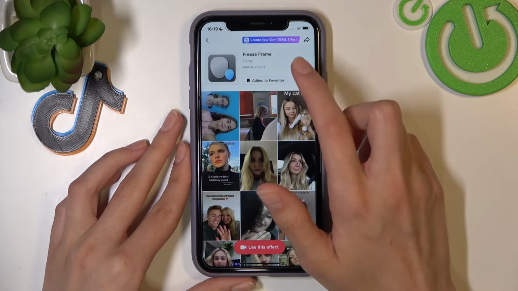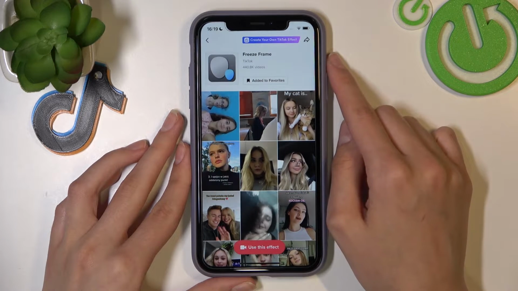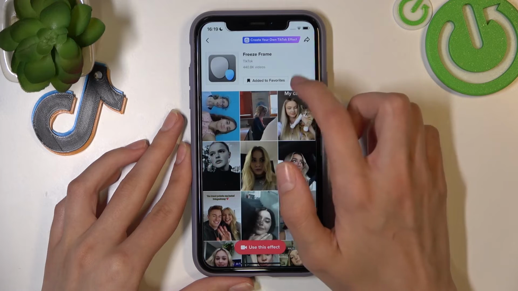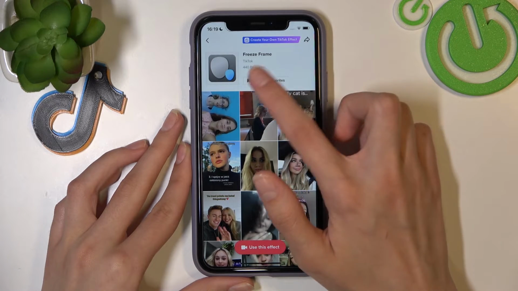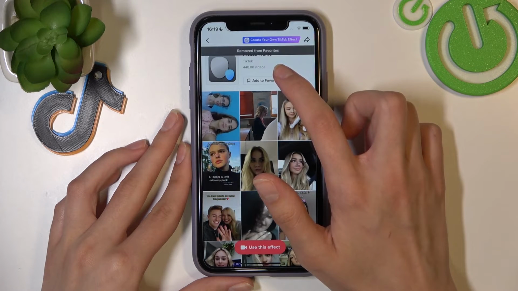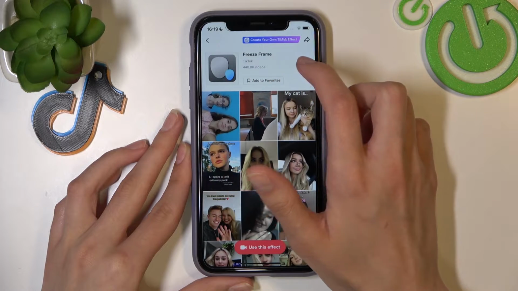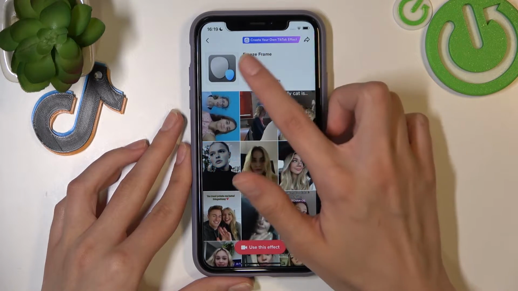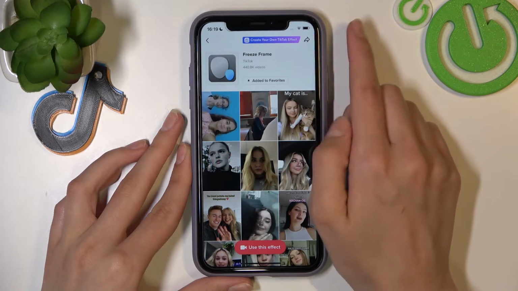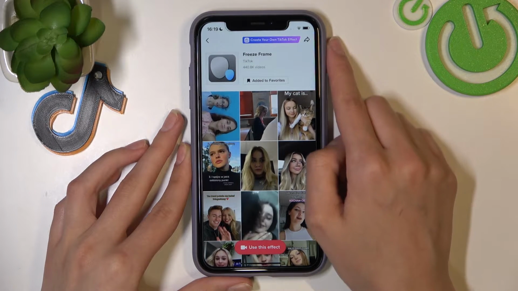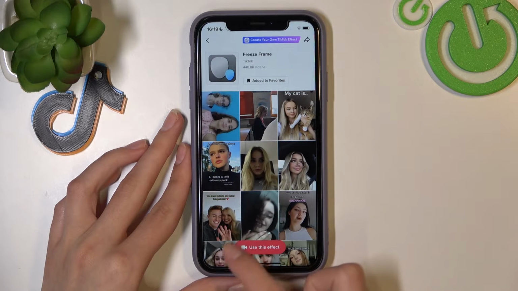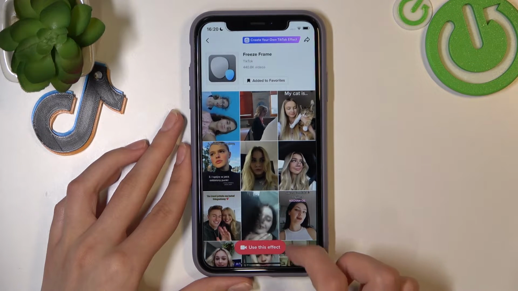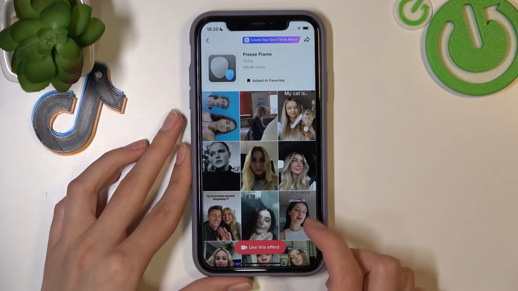We can add this effect to our list of favorites after clicking on the button at the top bar. I have removed it from my favorites because I had this filter before, but after clicking on it again, I will add this filter to my list, and I can smoothly use this effect right now after picking the red central button.